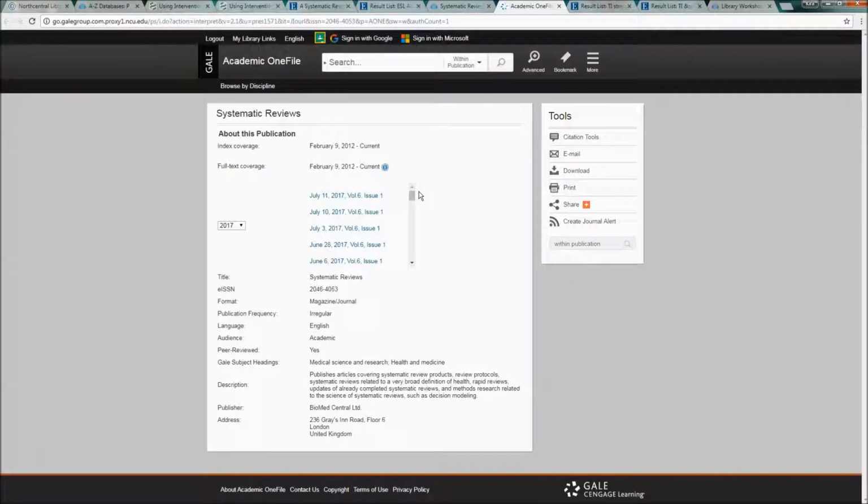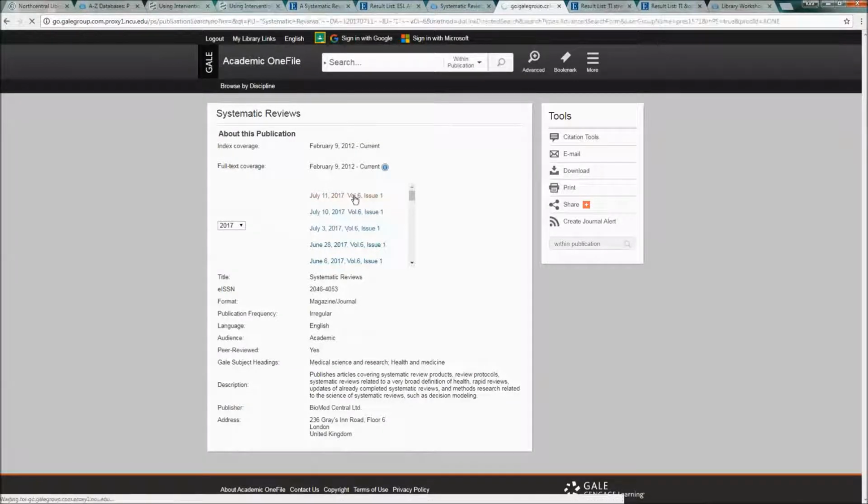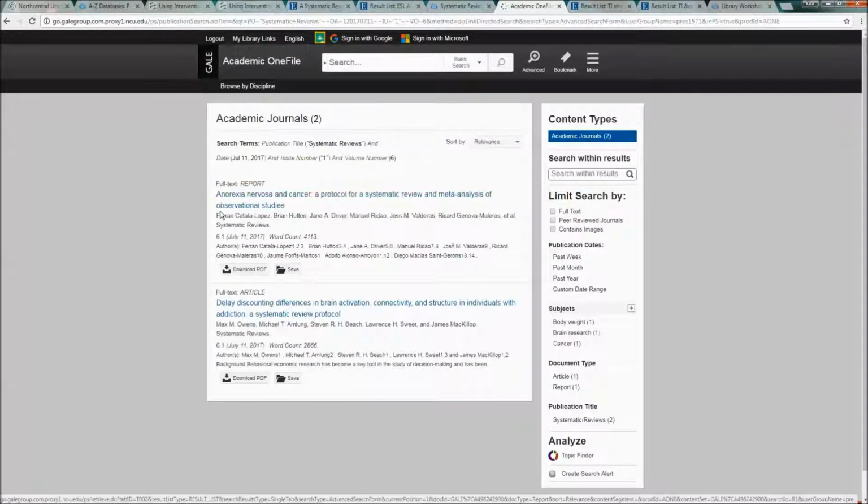This journal is available in a database called Gale Academic OneFile, and here we're looking at the publication page in this database. It's showing us all the recent issues and volumes. So we could certainly browse by the most recent issue if we want to. We'll just go ahead and click on that, and we see that there are two. One is a report and one is actually an article.